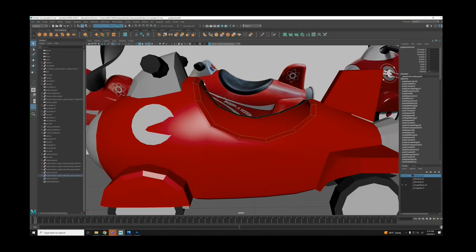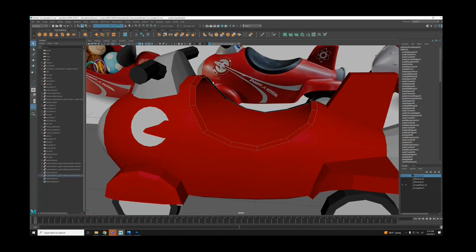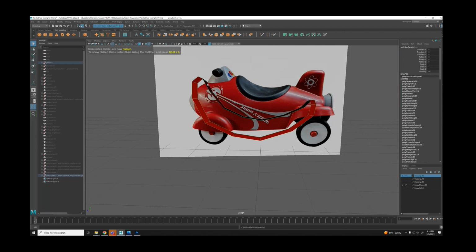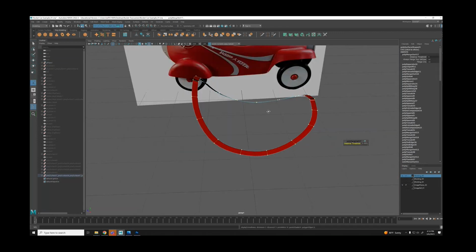So let's come in, let's grab these edges. And you can see it's selecting all the way around the outside. So sometimes when you use that trick, it rips the faces apart. So what I'm going to do is just come in, grab all those vertices, merge them, double check.